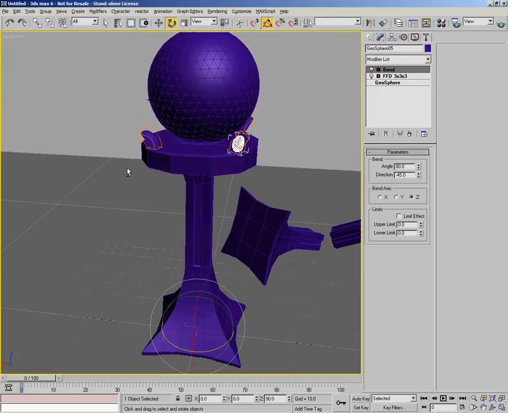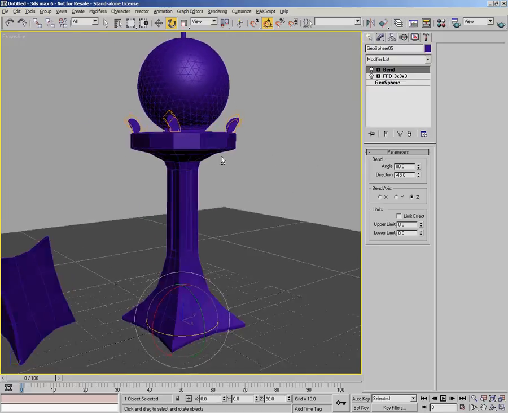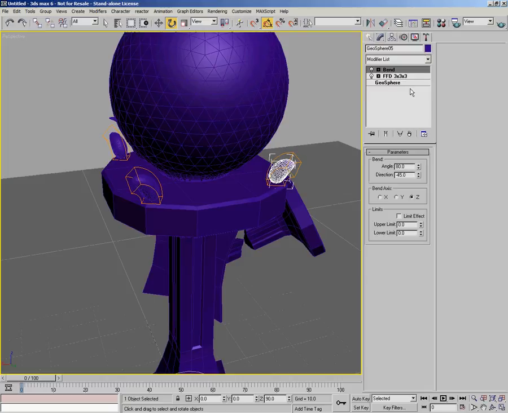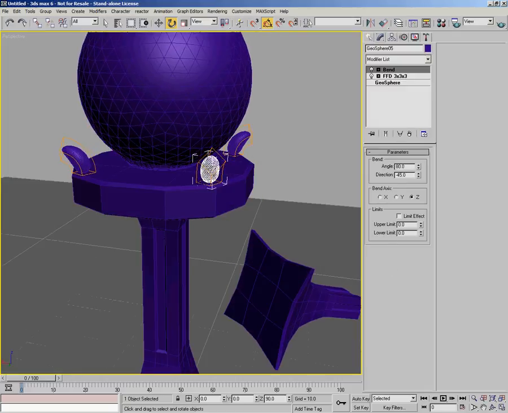There we go. So we've got 4 of them going around the table, so we've got a little bit of ornamentation there. And as I said, they're all instances, so if I want to change all of them, I can just change one of them, and they'll all change at the same time. So that's a pretty cool feature there.